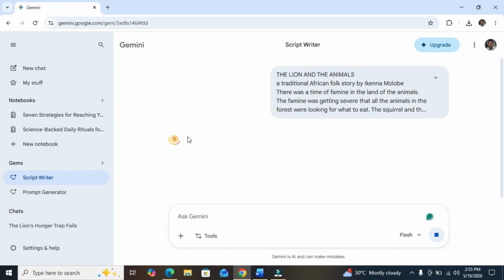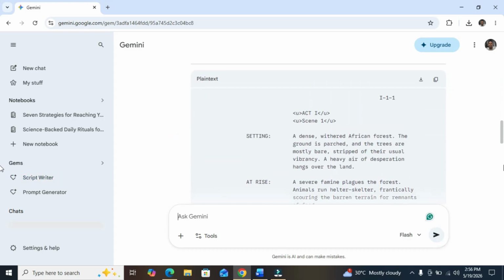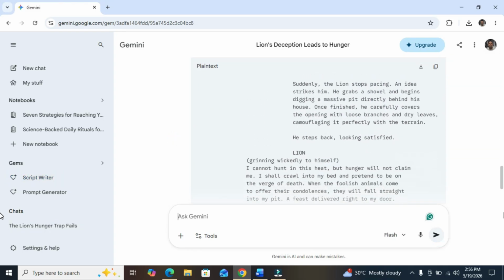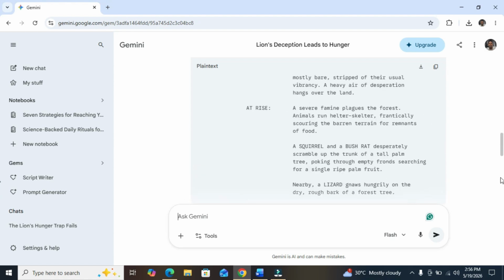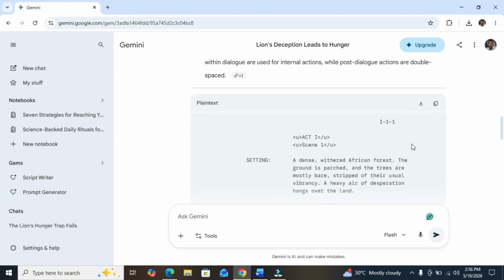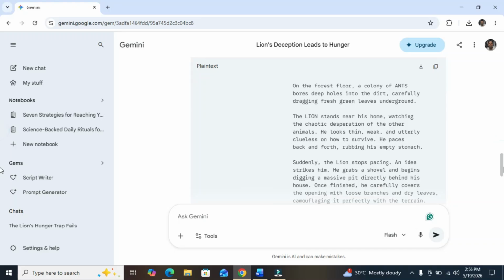Let's see what we have. Wow, this is just it. We have the script already. You can see this is plain text. You can download the code. You can decide, we can say generate it in a PDF format. It will definitely recreate it in a Word format or PDF format. It will do that for you. So we have a wonderful gem.